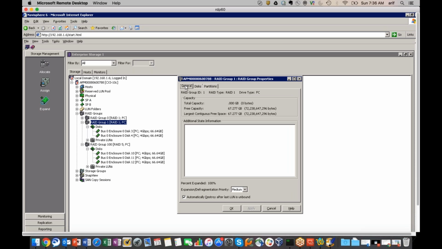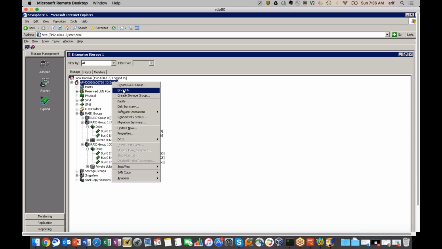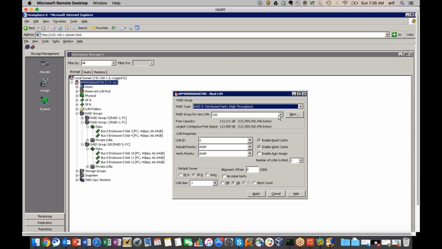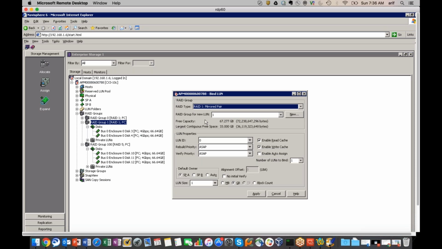So those are the property sections you can see on this. Then right click on this and create a bind, create LUNs. You can do it directly: right click here, do a bind LUN, then select the RAID types, RAID group ID. That's too clumsy. Instead, right click. You choose whichever RAID group you want to bind a LUN for, right click on it and bind LUN.